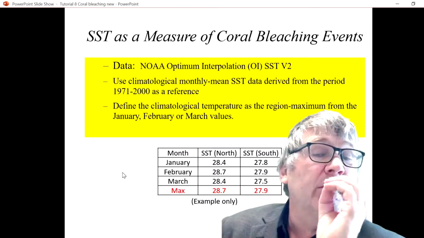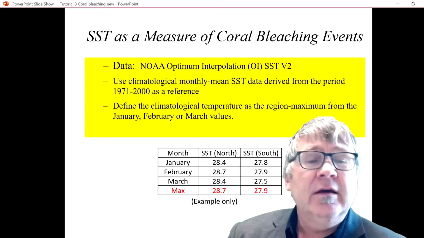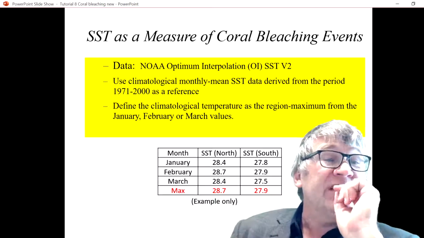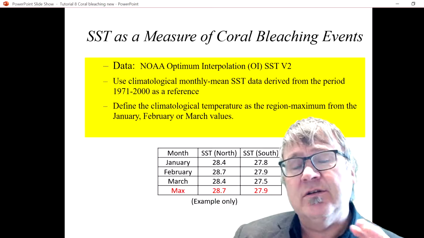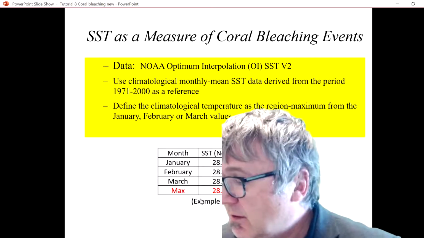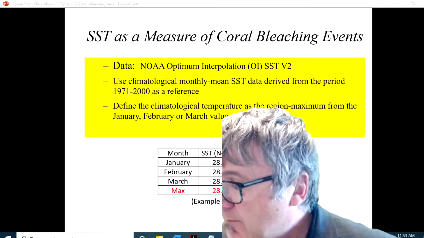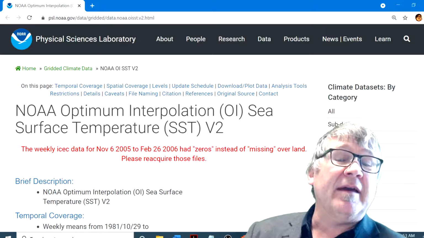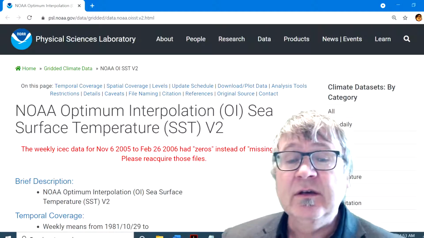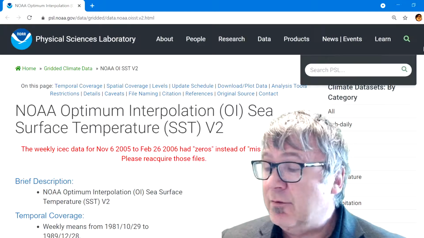Okay, so because we will be using NOAA optimum interpolation SST distributions, and there's a link in the instructions. So you click on that link, and I show you the link. If you click on the link, you come to this web page. Okay, and see the NOAA optimum interpolation, sea surface temperature, and you can learn about it, read the instruction.